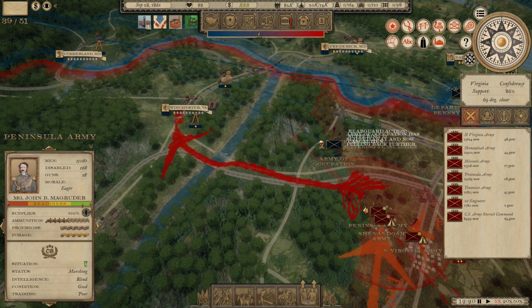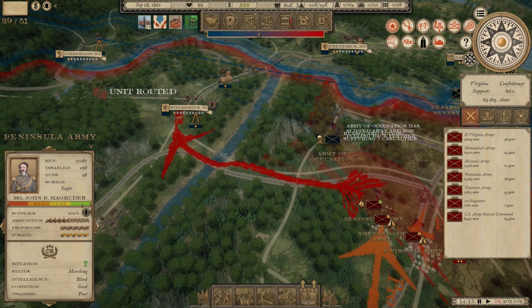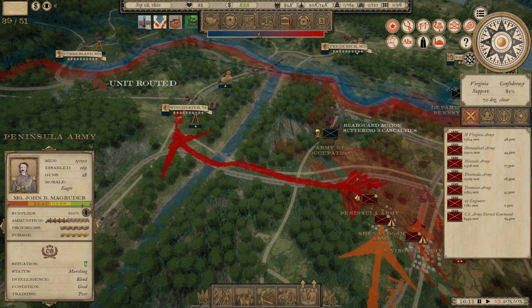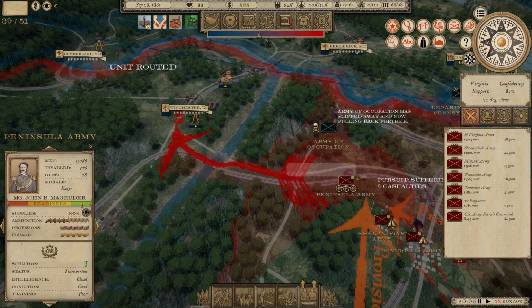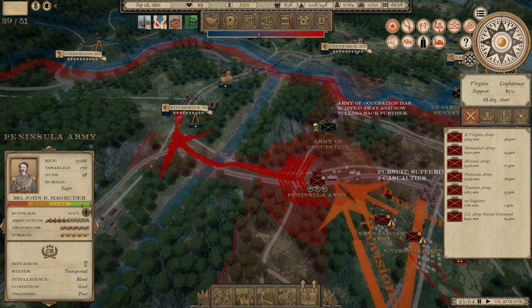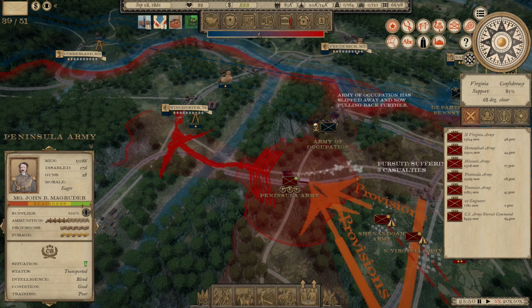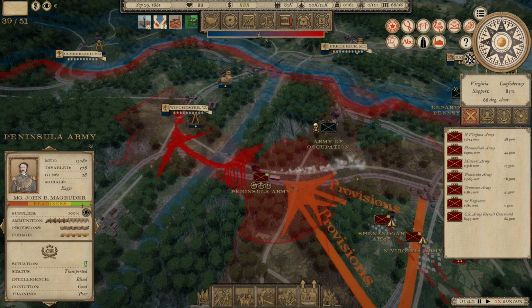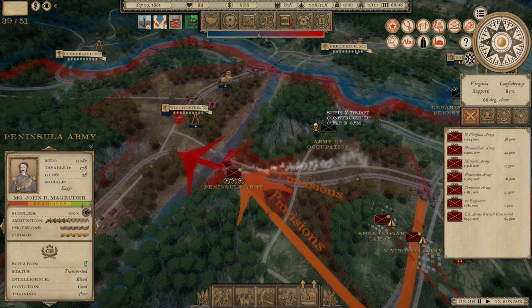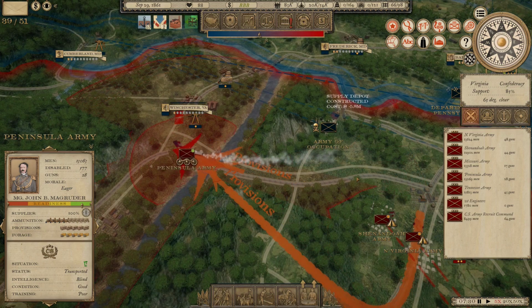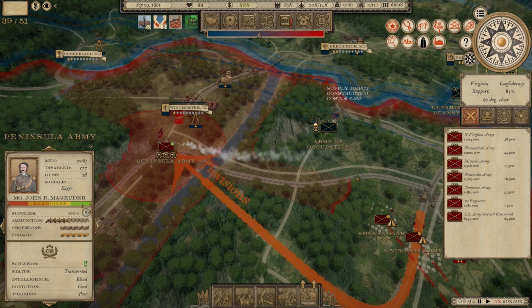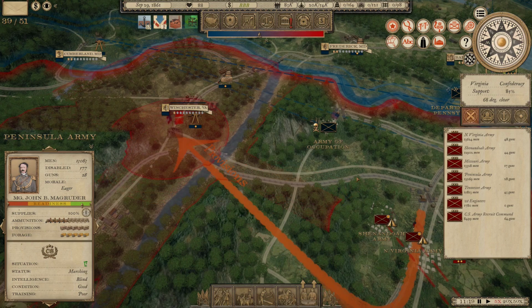Except he's not going that way. He's going up to Maryland, which we are recapturing.